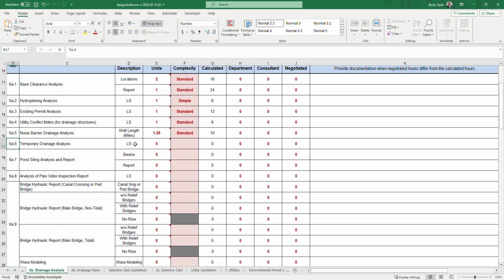6A6, temporary drainage analysis. This is just, is it required, yes or no? Again, if you don't have any temporary drainage, you would leave it at 0 and it would be 0 hours. But if you did, you could put the 1 there and you could pick the complexity. So 3R, bridge widening, so on and so forth.